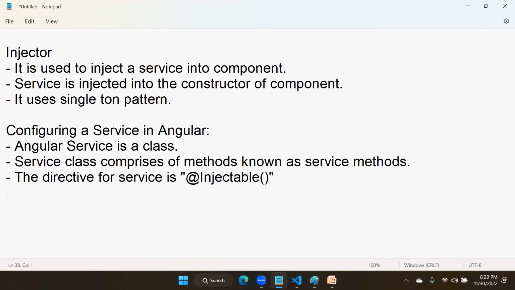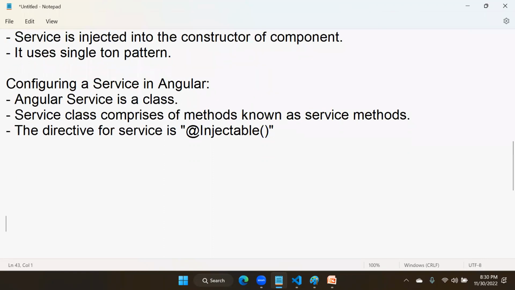That means if a class has Component, it is a component. If a class has Pipe, then it is a pipe. If a class has Injectable, that means it is a service, because services are injectable. So how do we do that? Technically it will be like this now. What do we have to do? Import first. What to import? Injectable.